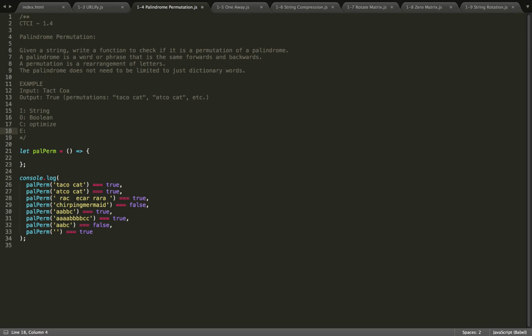And for our edge cases, I'm going to go with empty string. And because we are to ignore spaces, I'll say spaces between the characters and in front and at the end. More than two of the same character, and also both even and odd characters.